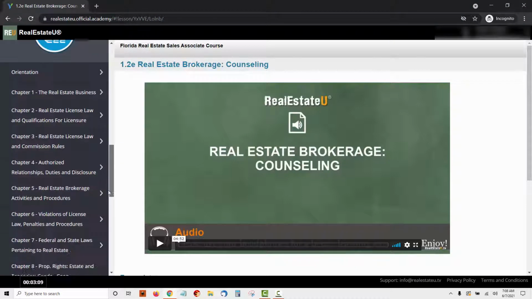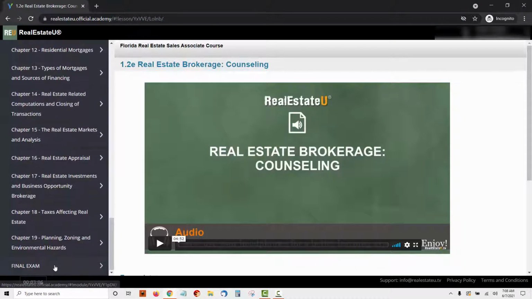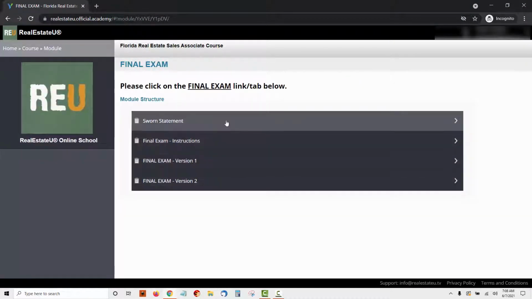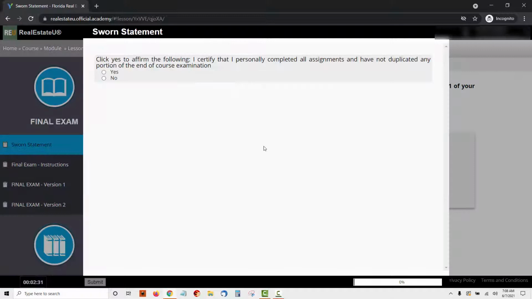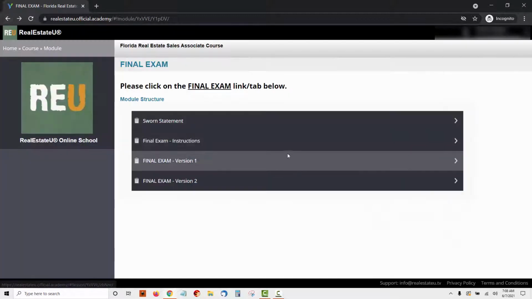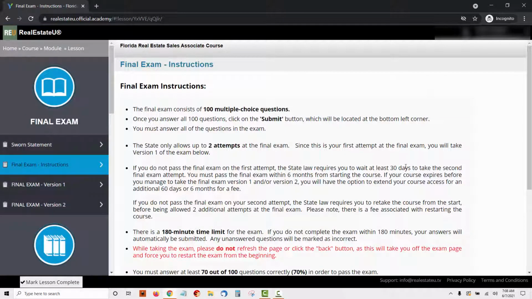And when you have completed all the chapters and lessons, you will have the course final exam. When you reach that point, you will have to attempt a sworn statement. You have to agree to this particular statement. Basically says that you have completed all the assignments and you've not copied the end of course examination. And once you do that, you'll get some exam instructions.